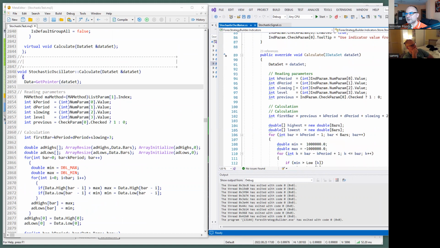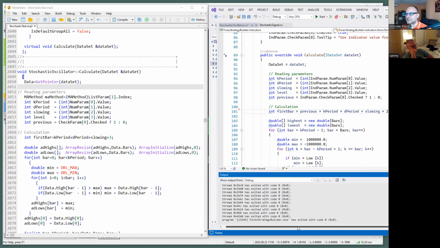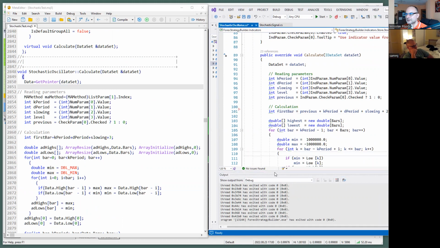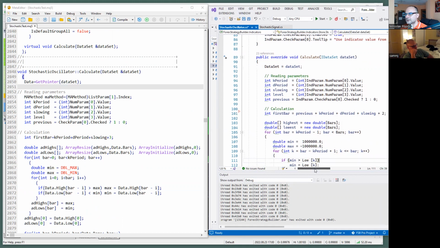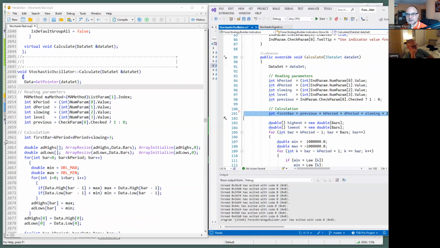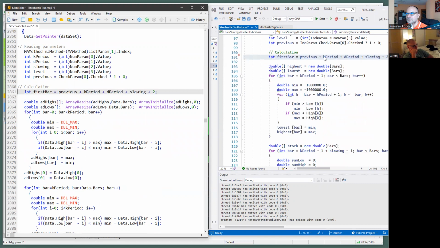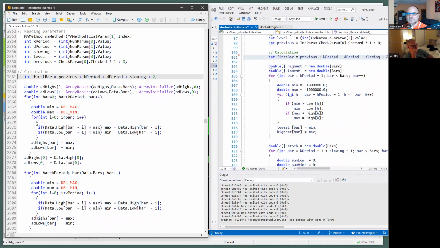So first we read the variables 0, 1, 2, 3, 0, 1, 2, 3. Read the previous. Why do you have double calculation? We have only one. How do we calculate the first bar? Where is my scroll bar for the code? Here. Previous plus K. This is the same, I can copy. Some of the code I just directly copy. This is okay. Then I calculate the highest and lowest. Here the names are different.